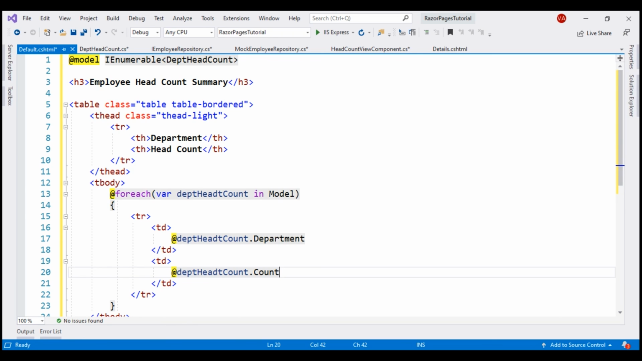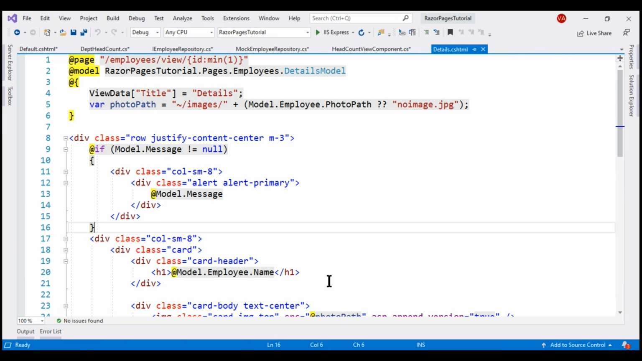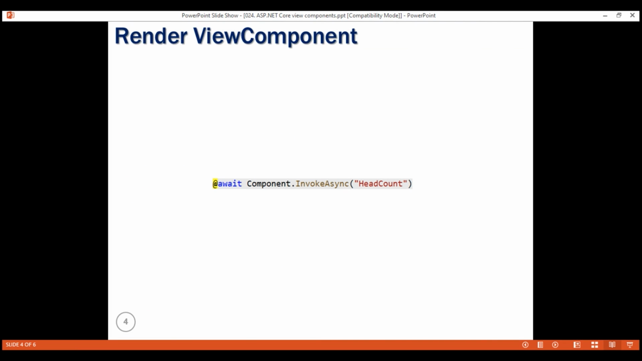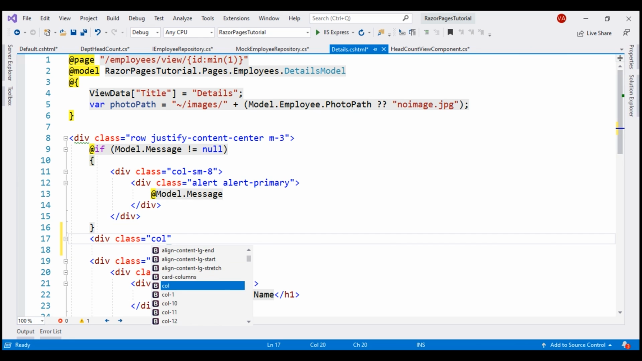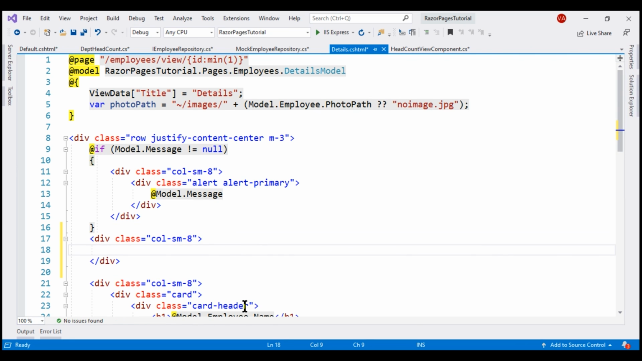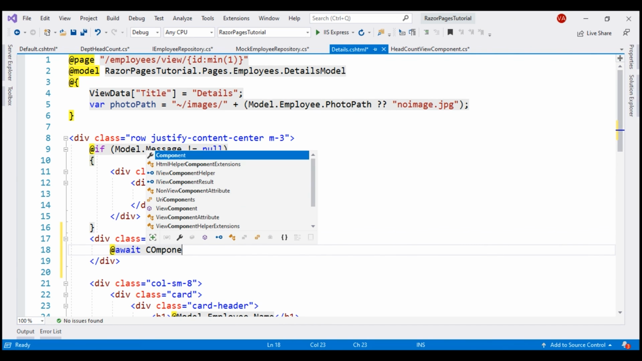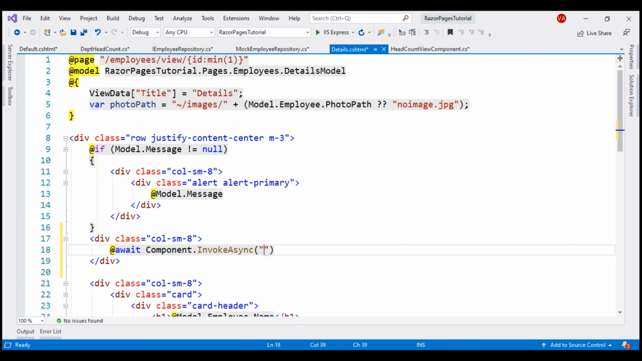All that is left right now is to use this view component wherever we need it. We want to render it from this Details Razor page. To render a view component, we use Component.InvokeAsync method. To this method, we pass the name of the view component. Our view component name is HeadCountViewComponent, so we pass the string HeadCount. The suffix ViewComponent is not required. On the Details Razor page, let's include a div element and then use the Bootstrap class col-sm-8, so it spans 8 columns wide, just like this other div, and then use await Component.InvokeAsync. To this method, pass the name of the view component, in our case, HeadCount.